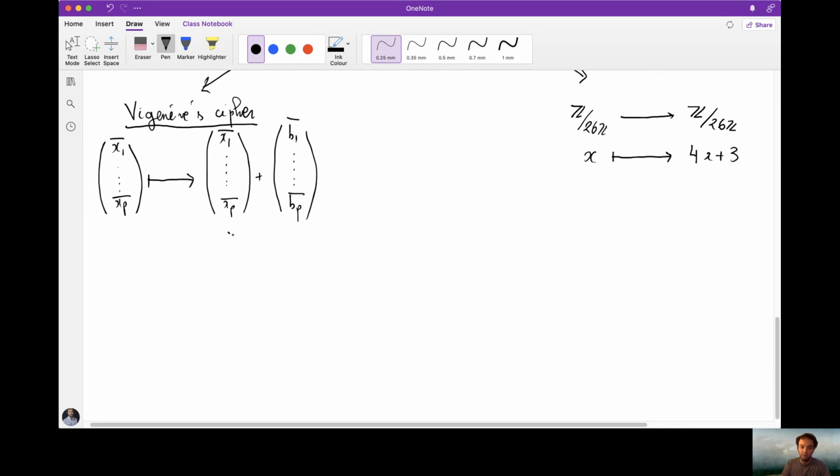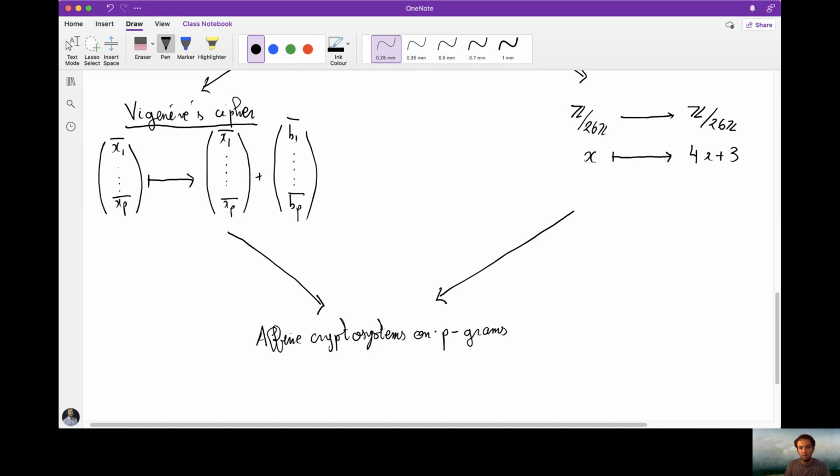That is the one we are going to discuss a little bit more in detail. If we combine the two ideas together, we get something that we call affine cryptosystems on p-grams. Let us spend some time discussing this sort of symmetric cryptosystem in some more detail.